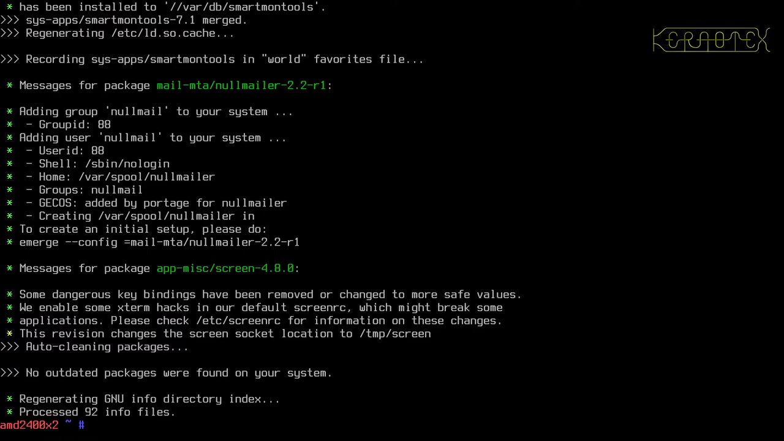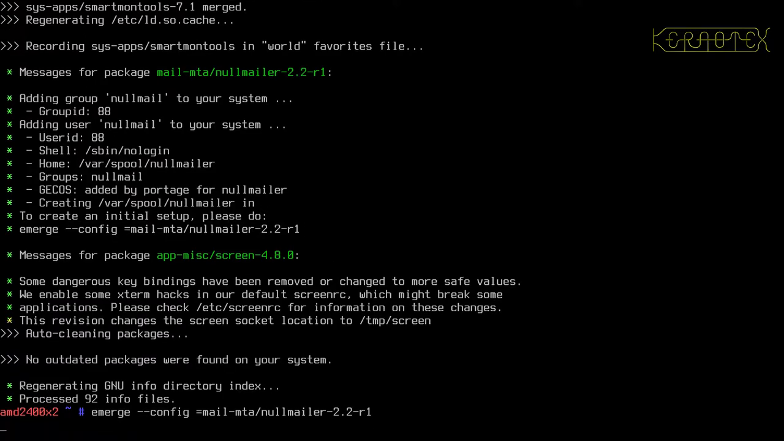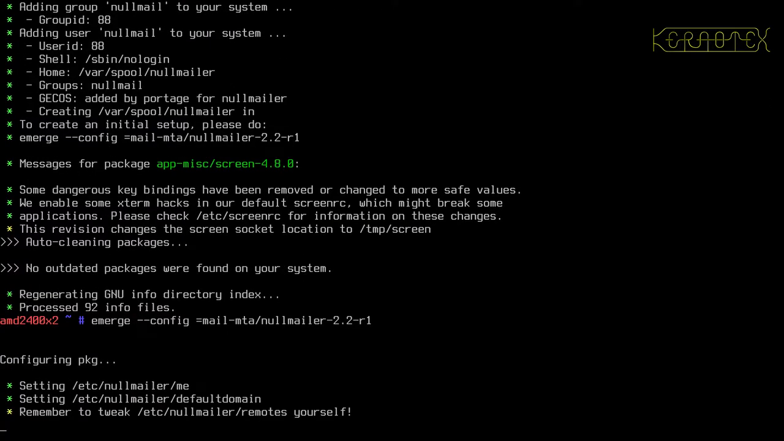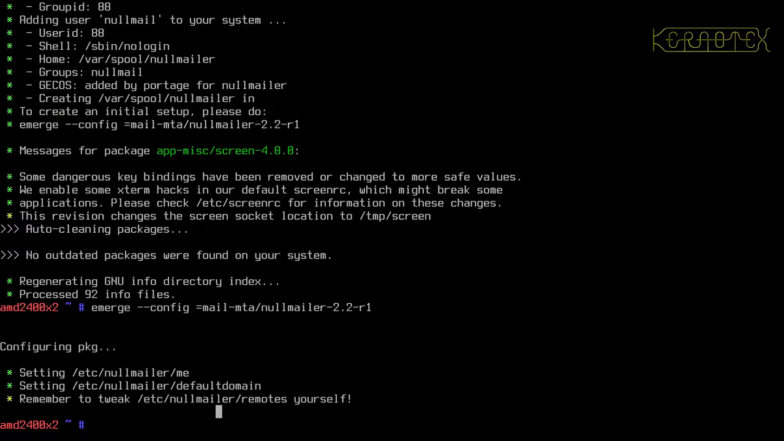Okay, so those packages have been installed. It looked like there were some messages that went past, and for some reason my history is not working. I can't scroll back, so I'm not sure why that is. Perhaps I need to enable something in the kernel. But it looks like we need to do an initial setup for nullmailer. Just paste that in and run that. And it says to tweak this file here as well. Well, I'm not going to be using it knowingly. There's some information there for screen as well.